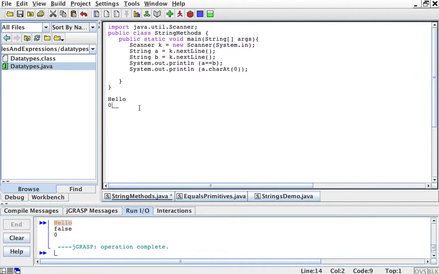The E is position 1. The L is position 2. The next L is at position 3. And the last, the O, is at position 4. So, if I say A.charAt(0), that will mean the H. Okay?